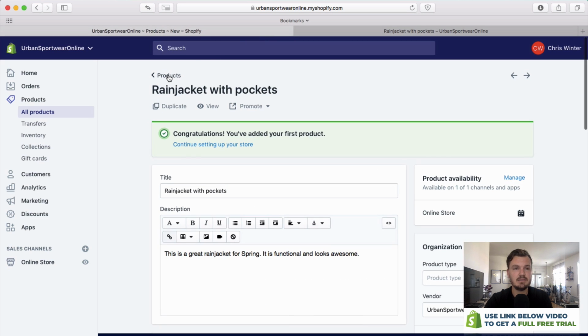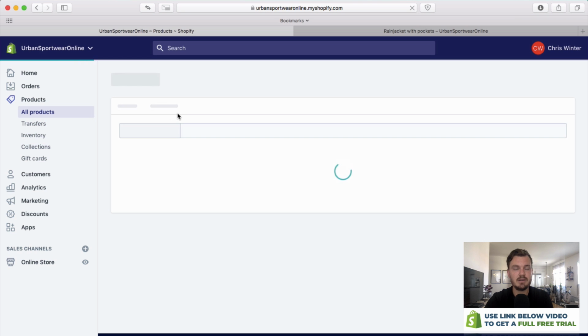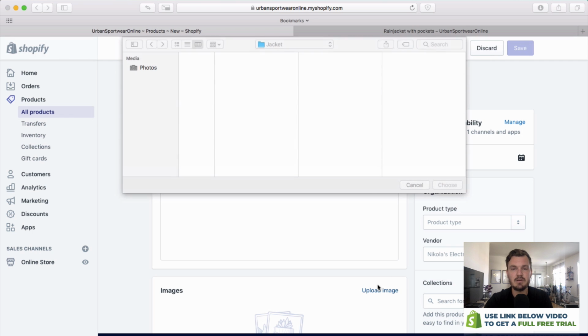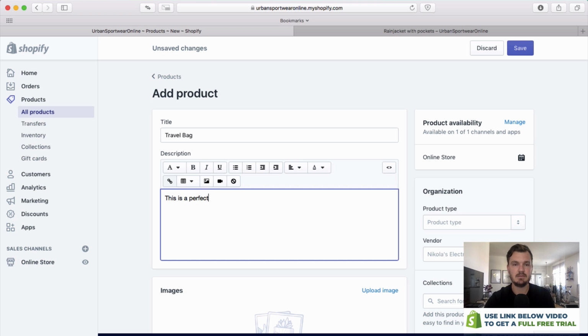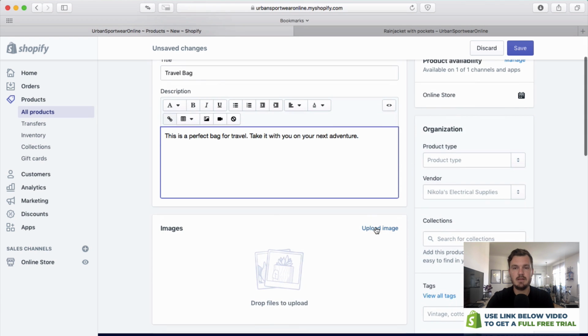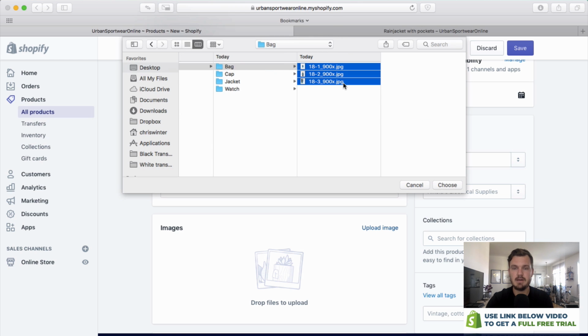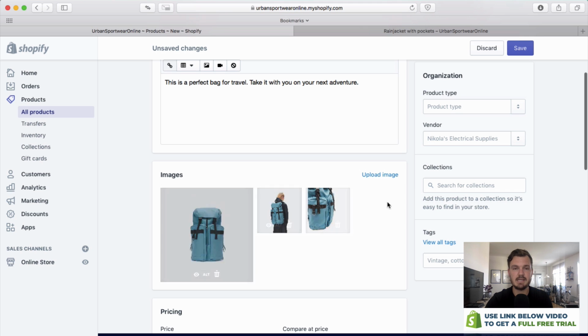So let's add another product. Again, you guys will probably know how to do this by now, but let's go over it. We're going to go to products, add product. Let's see what we've got now. We've got a bag. So we're going to go travel bag. That sounds pretty good. This is a perfect bag for travel. Take it with you on your next adventure. Let's upload some images. Here's the bag. And again, we can change this to the featured image or this, but we'll go for this one just to keep it normal.